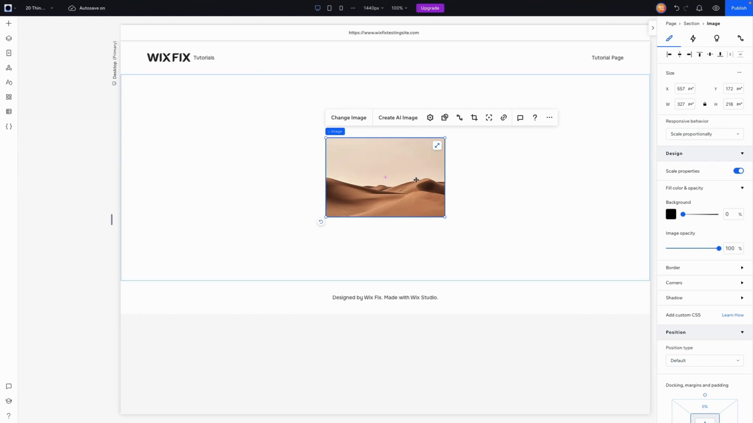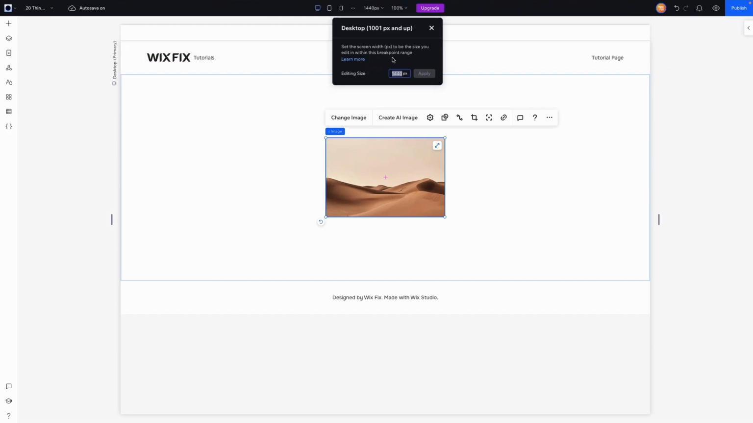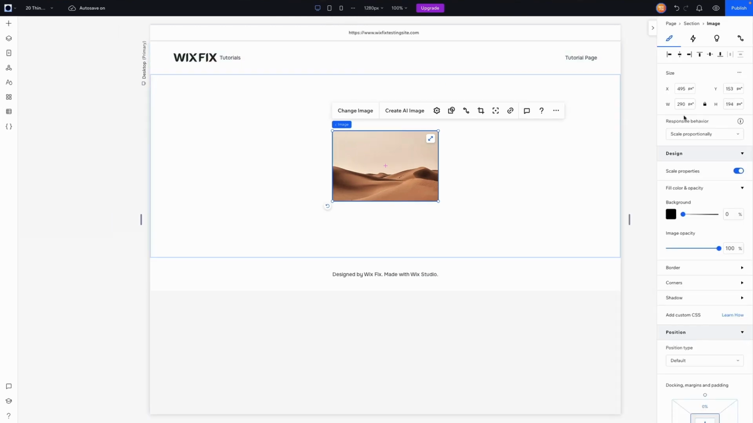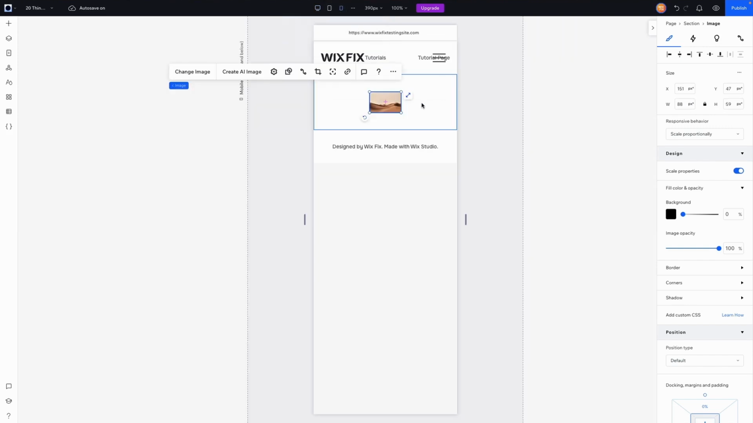So the size of the image depends on what screen size our user is viewing it on. If they're on a larger desktop like 1440, then the size of this image will be represented right here. However, if we go back down to a 1280 screen size, you can see it went back to its original size of 290 and 194. The good thing about this is even all the way down to mobile, we can see just how it is responsive here as well. Of course, here on mobile, we might want to make some adjustments just so it's actually visible. But in short, that is how Wix Studio makes things responsive.